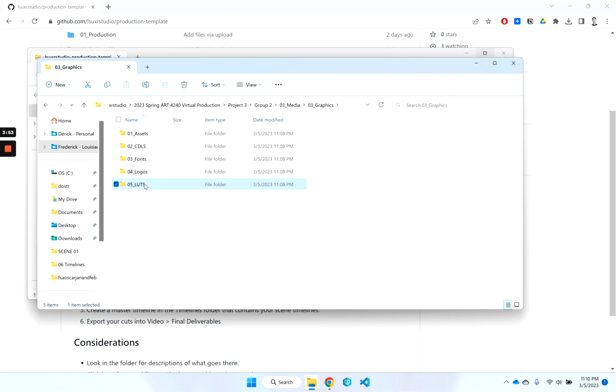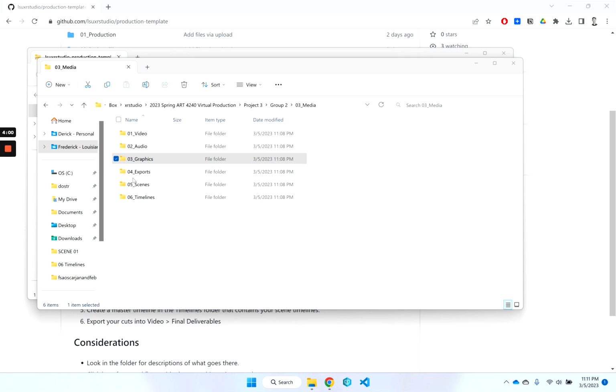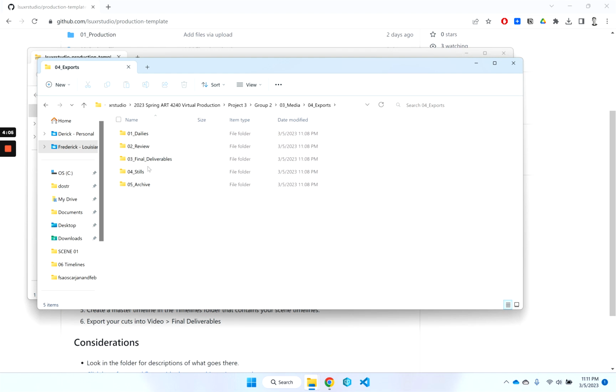Fonts, logos, LUTs, then exports, and then an exports folder here for dailies review, final deliverables, stills, archive. The dailies, this is convenient having on Box, because then for dailies we can just share that Box link from there. Anything that we put into review. Final deliverables is an important folder too. This is where if we have like a web deliverable or a DCP, we put there any stills we want to pull out, and then archive once we're done.